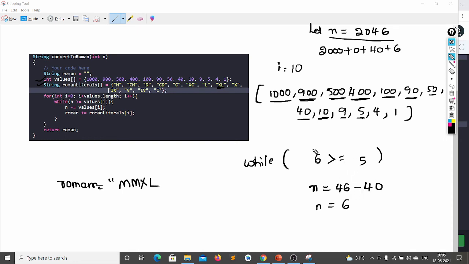So what will happen now? What is the symbol for 5 now? This one. And what will be my n? 6 minus 5. Okay. It will be replaced with 1. Is my 1 greater than or equal to 5? No, 1 is not greater than or equal to 5. It comes out of the loop. My i will be incremented and it is pointing to the 4 now.